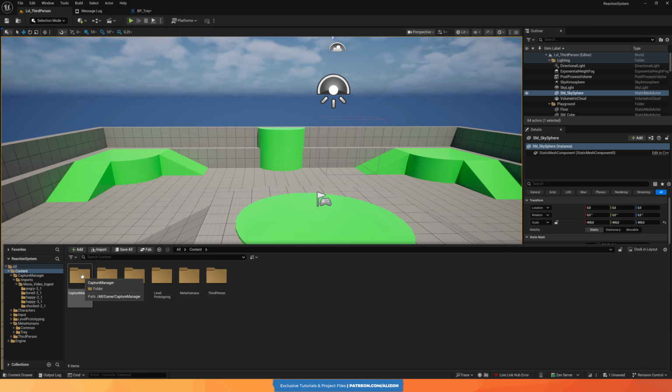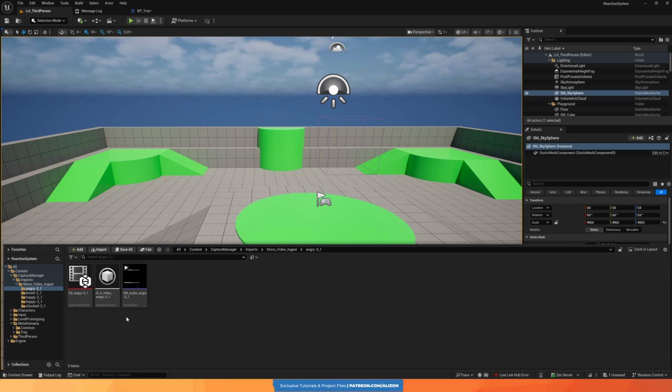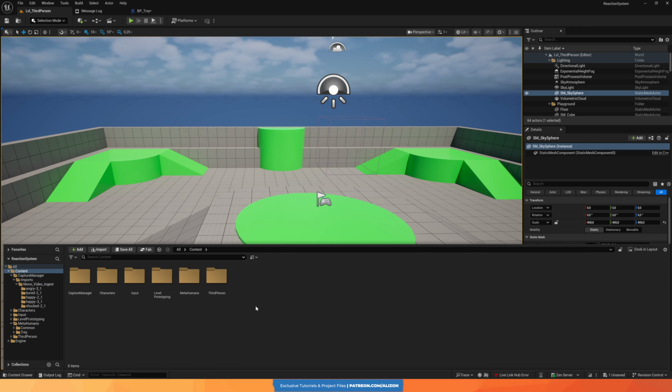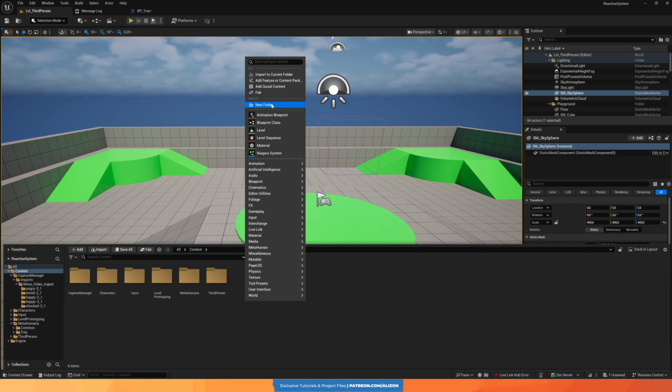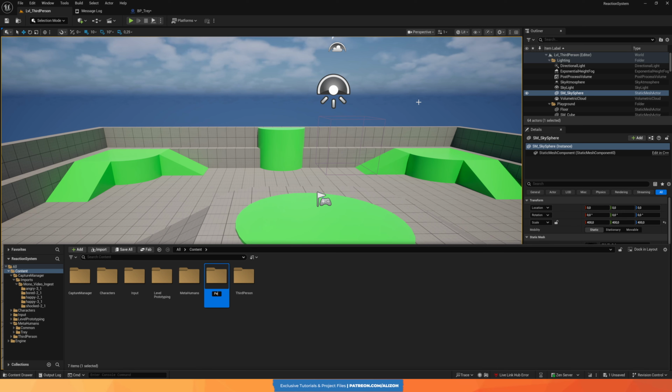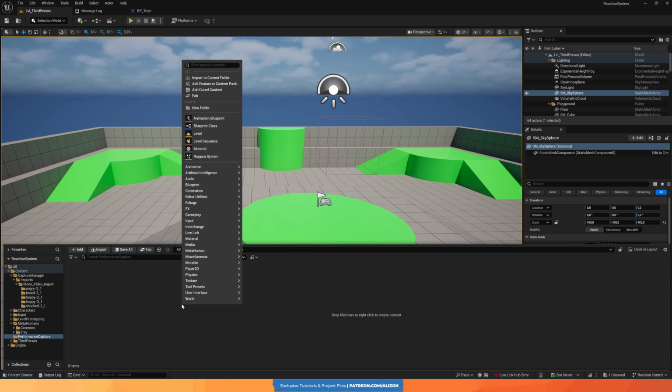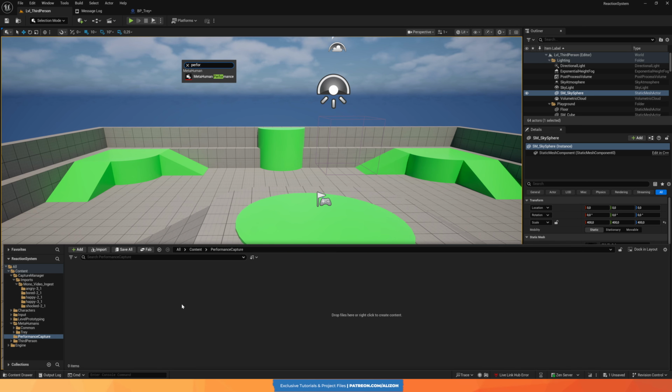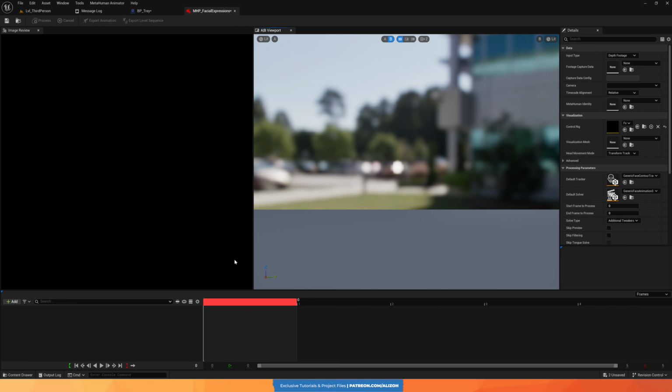So now the way to turn this data that we have in the Capture Manager into actual MetaHuman animations is through something called a performance capture. So let's create a new folder here and call it performance capture. And I'm going to right click and search for MetaHuman performance. This is what you want. I'm just going to call this MHP facial expressions. And let's open it up.